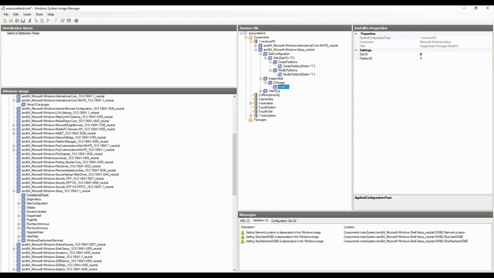Right, and then user data. So this is all in the Windows PE section, which is the pre-installation section. It's that first part when you start up Windows, where it asks you the language and all that stuff. So Windows hasn't installed yet, hasn't copied any files, it's just that section.